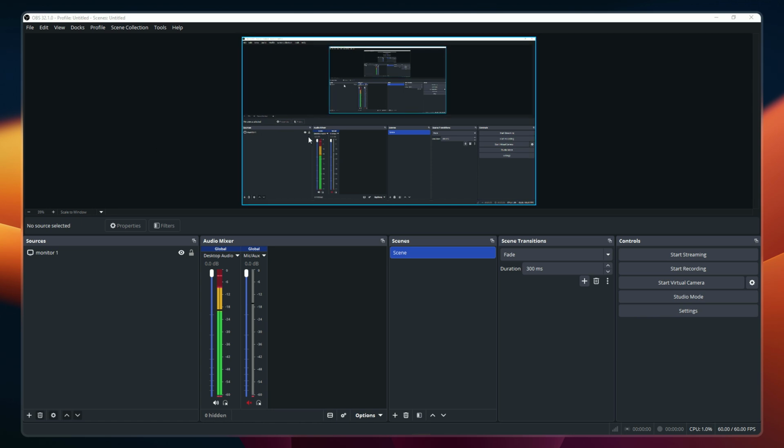Hey everyone, today I'm going to show you how to use OBS Virtual Camera so you can stream your OBS content directly into other apps like Discord, Zoom, or Teams. Without any further ado, let's get started.